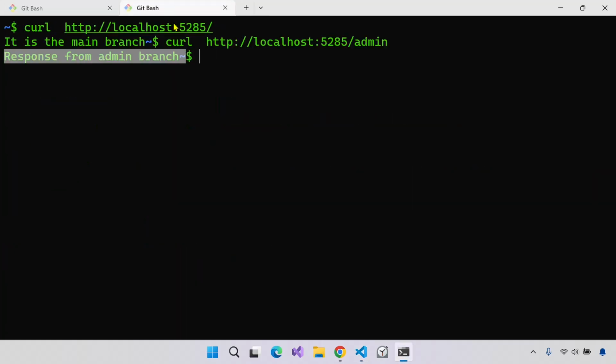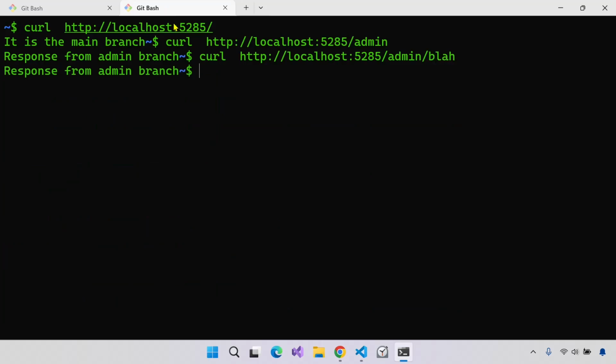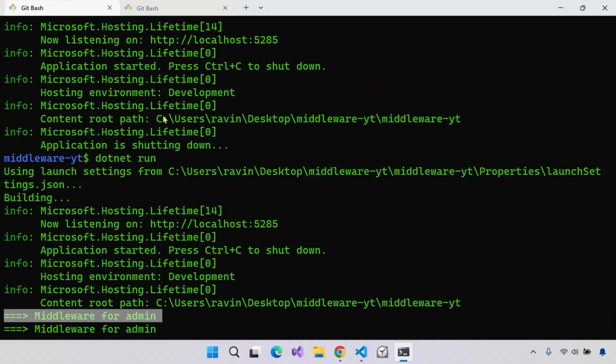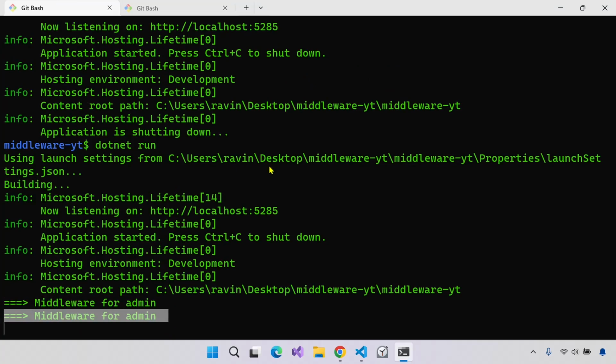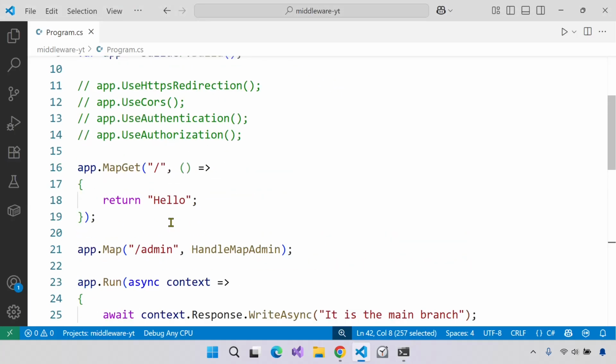So let's make one more request, /admin/blah. It will behave the same, because our request starts with admin and we are getting the response from the admin branch, and you can see this middleware is also executed.